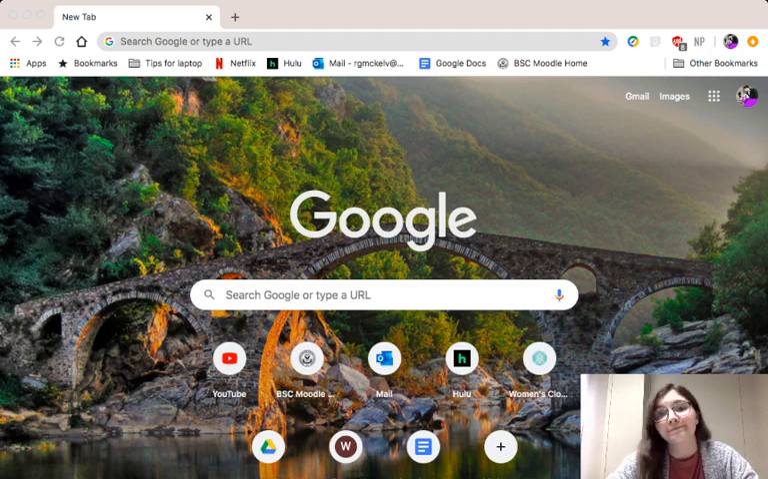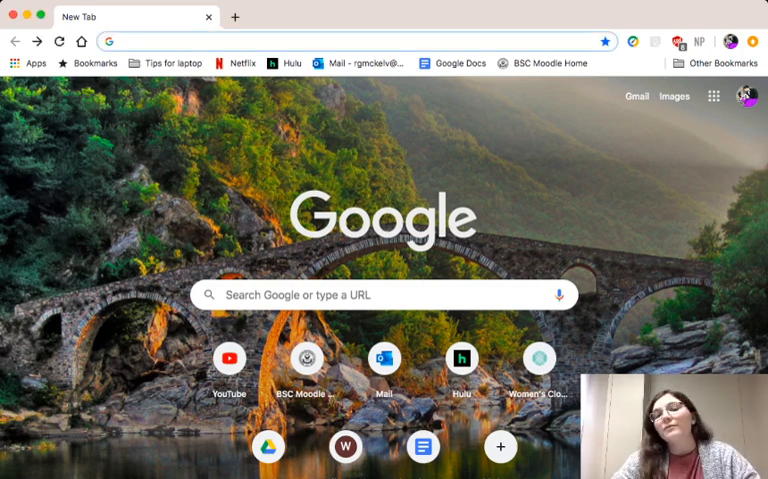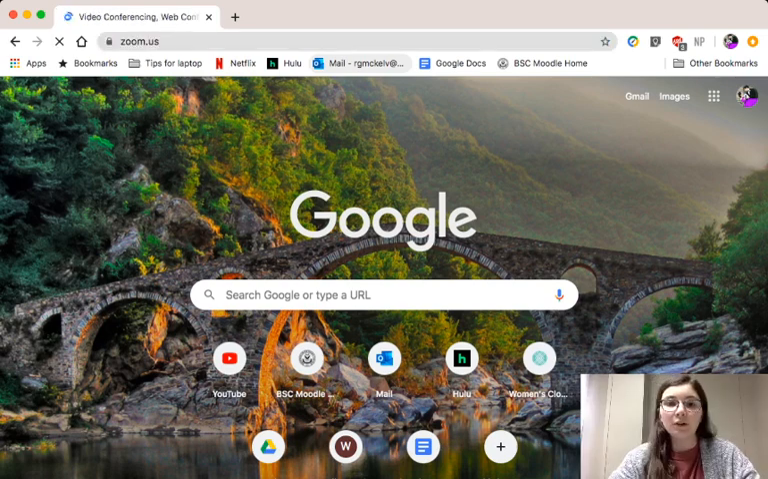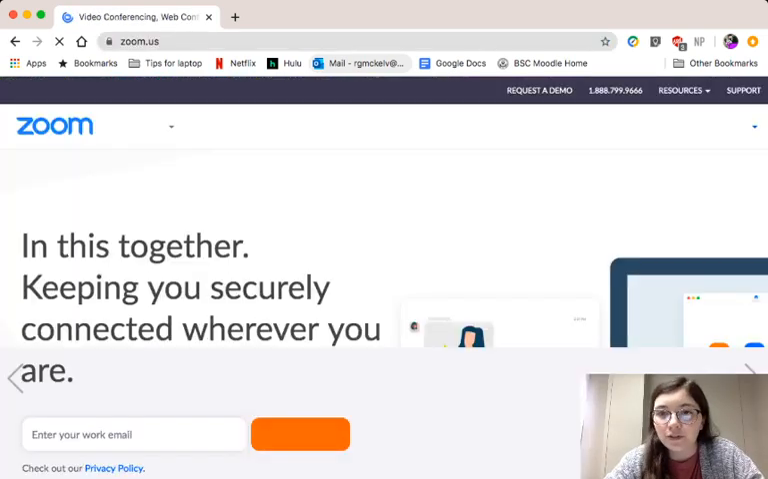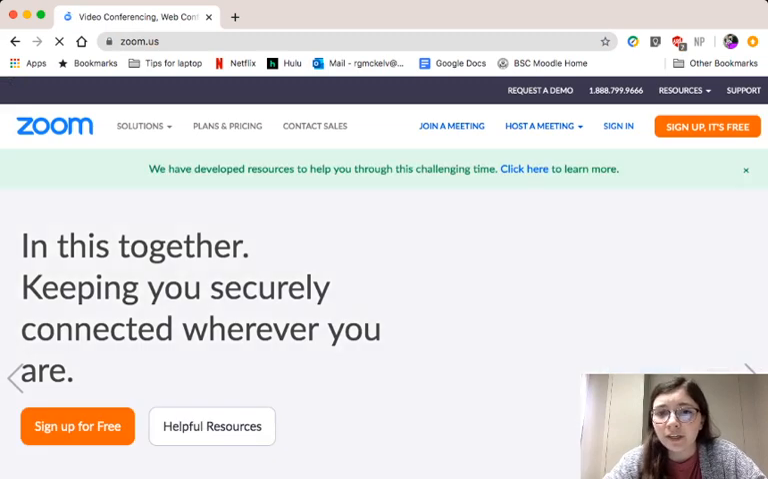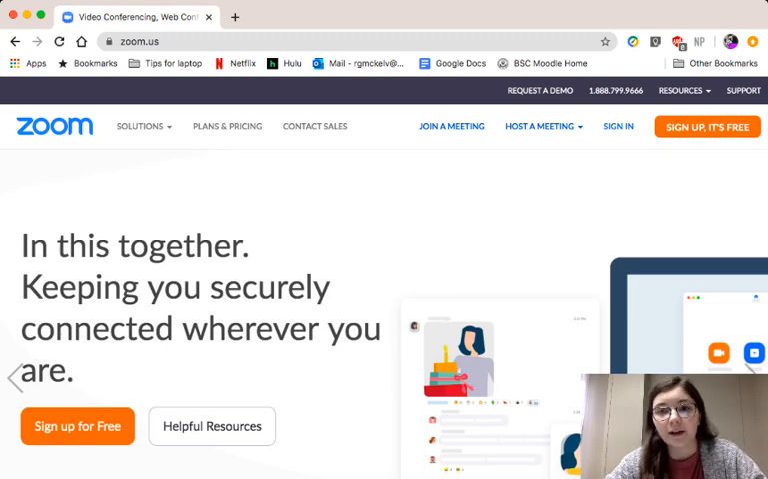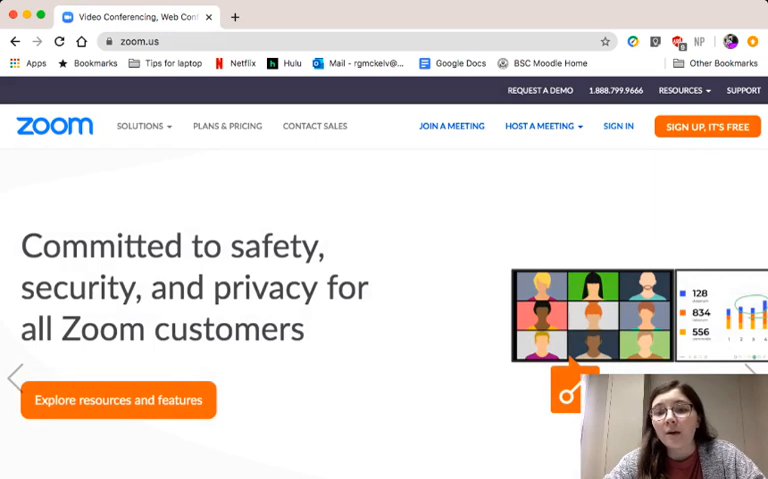So here I just have my Google tab open, and we're going to go to the Zoom website, zoom.us, and it'll pull up the home page. And on the right-hand side we have join a meeting, host a meeting, sign in, or sign up. It's free. If you don't already have a Zoom account, I recommend going ahead and getting one.